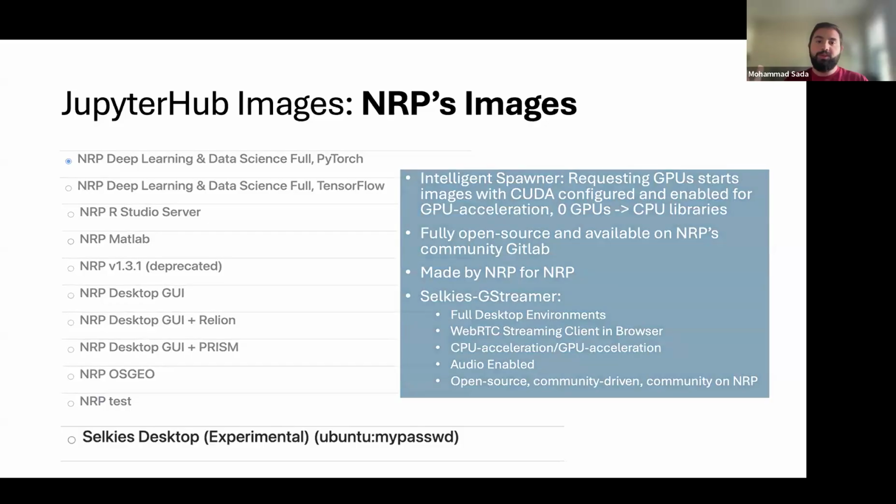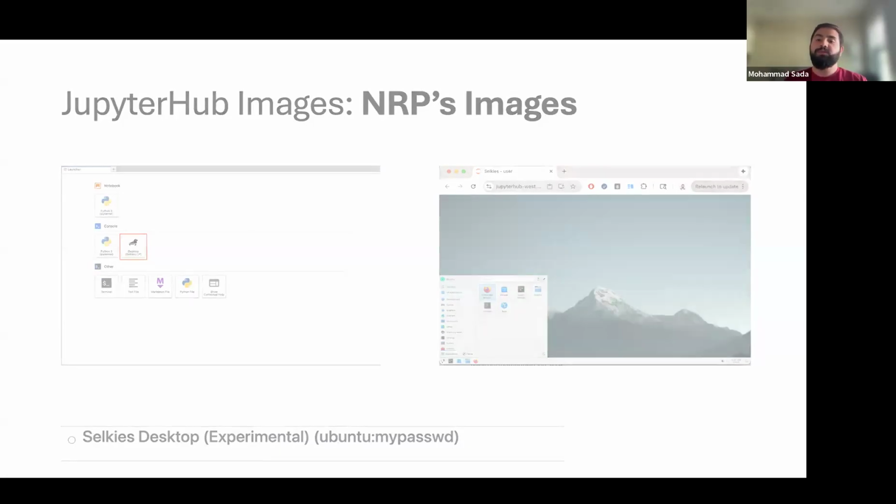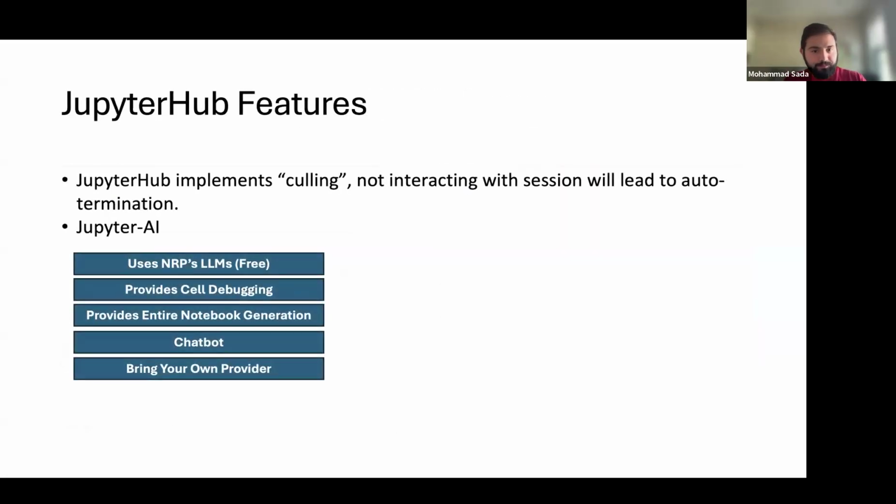You land in a normal JupyterHub instance that has, as you can see here, a launcher that you click on and you open a browser tab. You have a full desktop environment. This has audio streaming. So I can virtually go to Firefox, open YouTube, and start a video, and I'll hear the audio streaming. And this has GPU acceleration, which uses a GPU if you're requesting it, and falls back to CPU if you're not requesting a GPU.